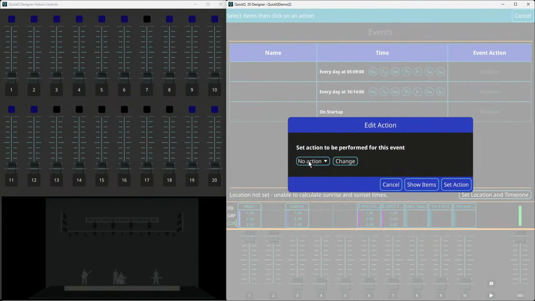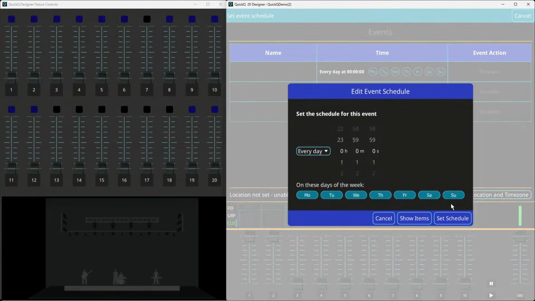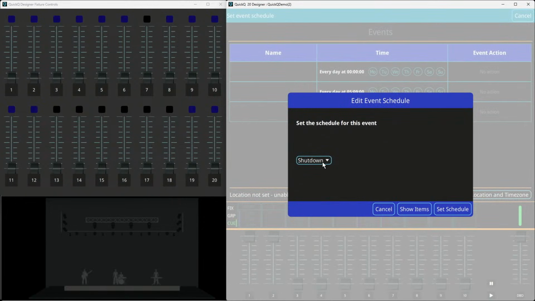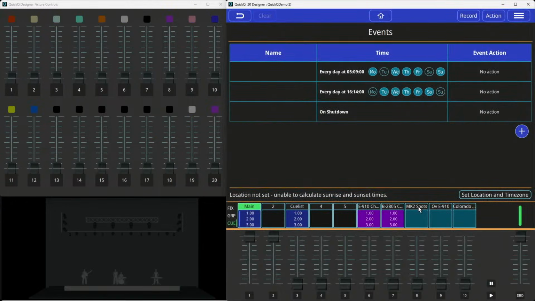On startup of the console, so when I start up the software, set the schedule, then I could say, okay, turn on something. So I'm going to set turn on, and then I can choose a thing and I can get it to do it. Or I could say when I send the shutdown command, maybe I've got that tech that always forgets to lamp off. I've got some discharge things, set the schedule. So when I shut down the console, set my action, and it can do a thing.